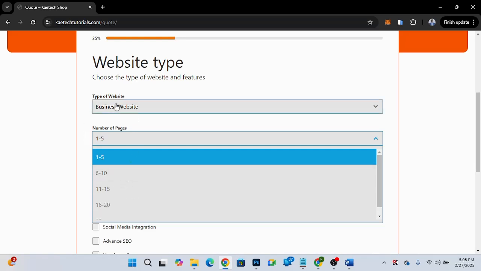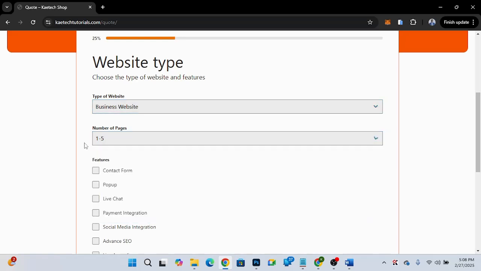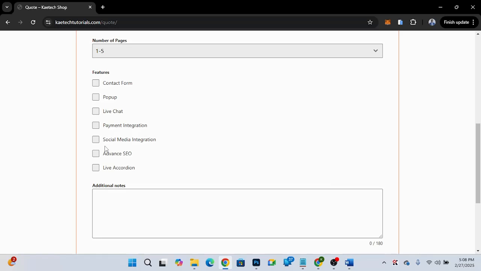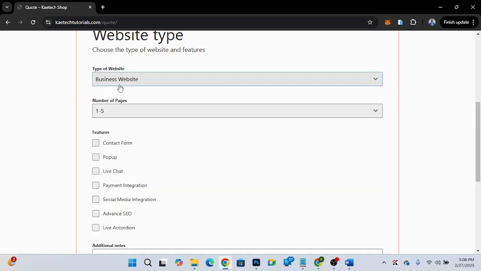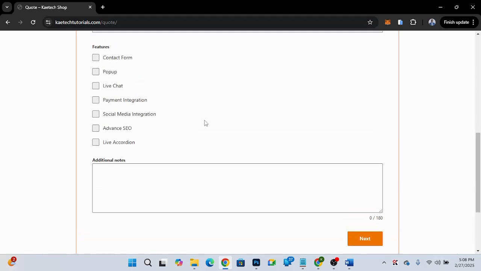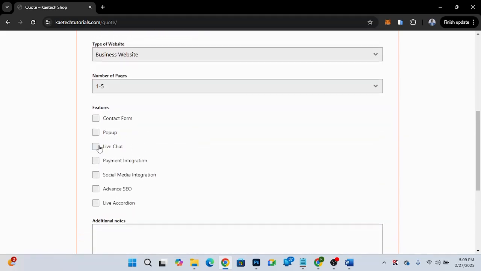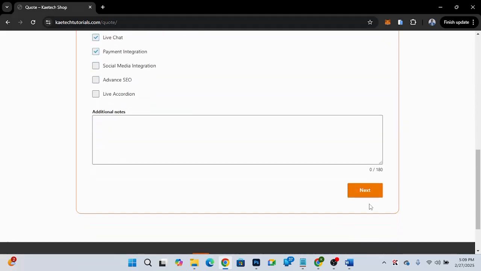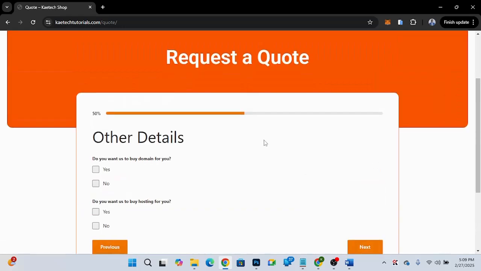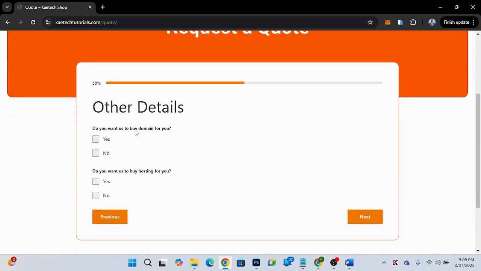So in all, if they choose business, it will add to the number of pages that they choose, and also the features that they choose. Some have a price, some don't have a price, depending on what they choose. Whatever they choose, it will calculate it and add it to the other ones that they've selected over here. Now let's say I choose this one, and then maybe I select this one and this one, and then I go next. Over here also, do you want us to buy a domain? If yes, there is a price tag attached to it.